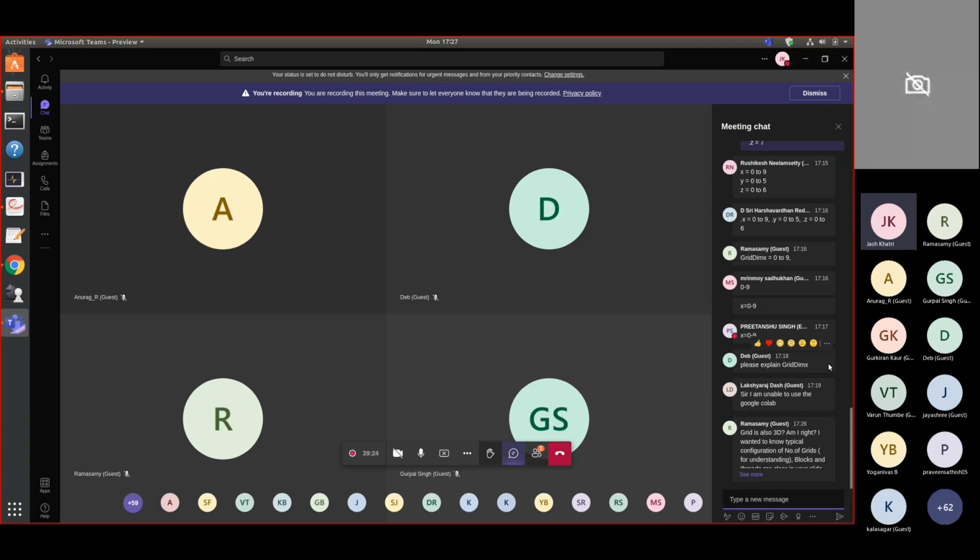Please explain grid dim X. Okay, so grid dim X is the X dimension of your grid. The grid is a three-dimensional data structure, as I explained, and the X dimension of that grid is given by gridDim.x. I hope that answers your question.